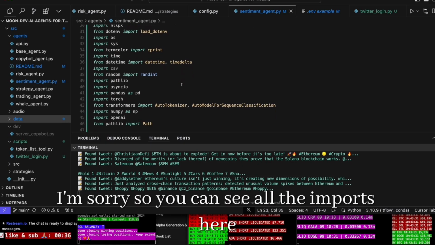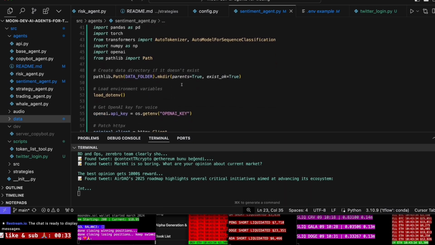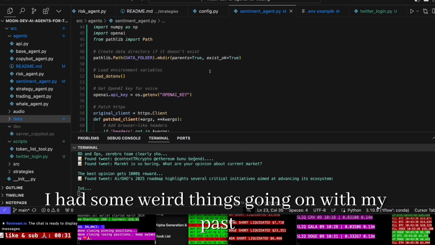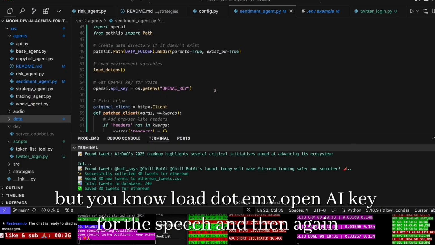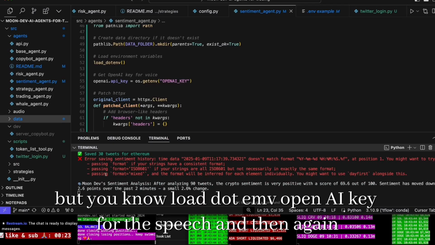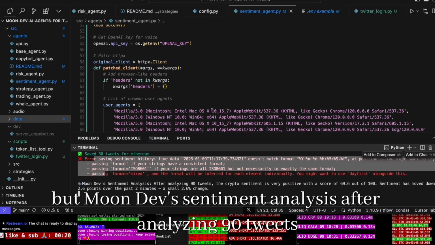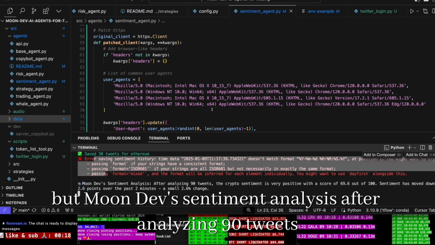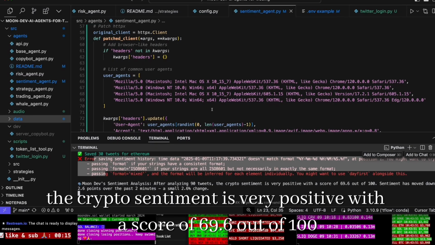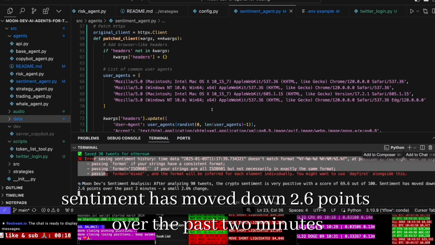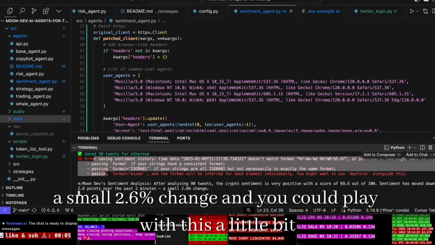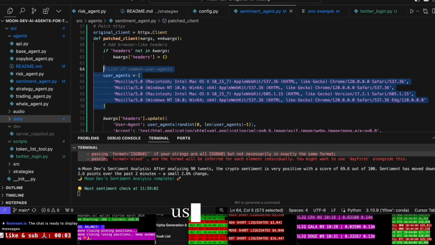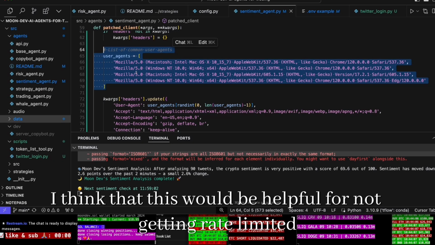So you can see all the imports here. I had some weird things going on with my paths. I don't know if that's going to help you. Load .env, OpenAI key for the speech. And then again, you can see this little error. Moon Dev's sentiment analysis: after analyzing 90 tweets, the crypto sentiment is very positive with a score of 69.6 out of 100. Sentiment has moved down 2.6 points over the past 2 minutes, a small 2.6% change. And you could play with this a little bit, user agents. I think that this would be helpful for not getting rate limited.